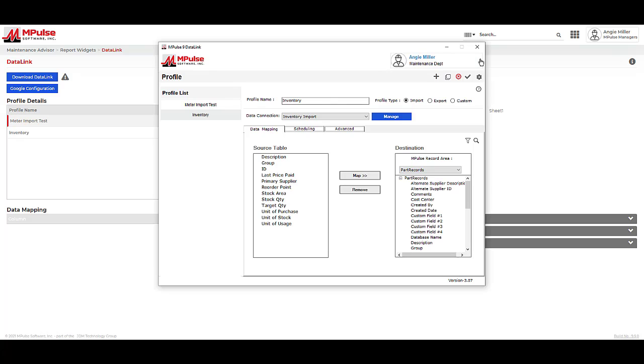Now when I go back to the profile page, I'm able to complete the mapping needed for this import. Thankfully, I found a Let's Learn video that covers how to build a profile in DataLink. Making DataLink compatible with Google Sheets is a great feature. Impulse never ceases to amaze me.